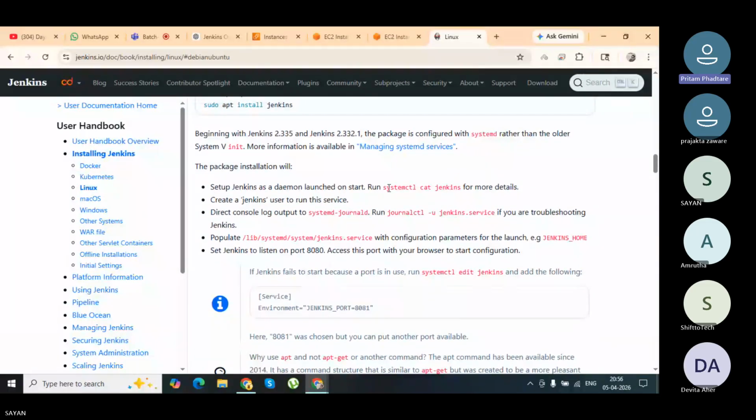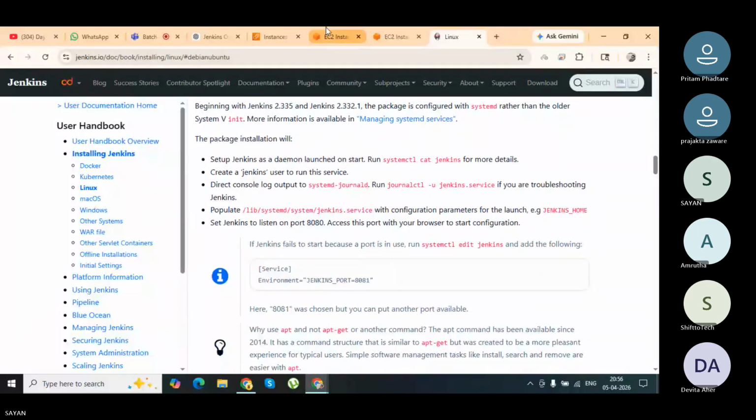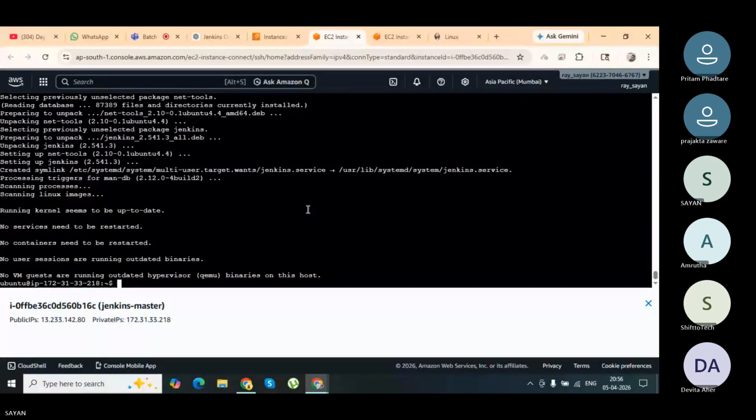Okay, have you executed that command? So your Jenkins software, or we can say the platform, is now installed in your Jenkins master. Now, how to verify whether Jenkins is present or not? What generally happens whenever you install any... just hold for a minute.